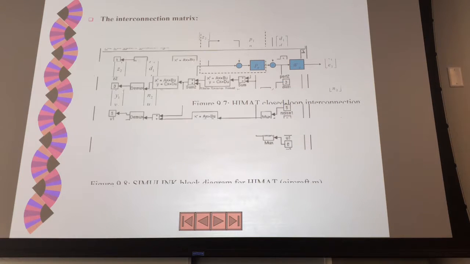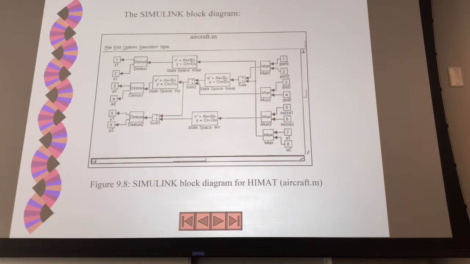So then you can construct the Simulink block diagram for this aircraft plant, and this is widely available. One of our projects will be like this. I'll give you the files. Probably still in the demo of Simulink in the robust control toolbox.